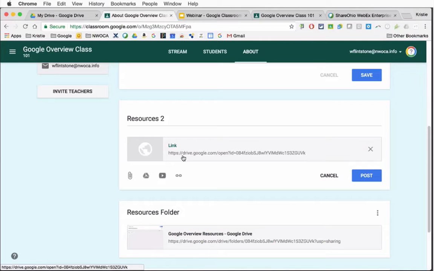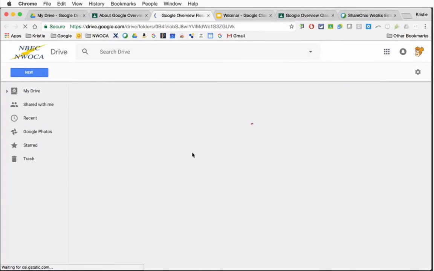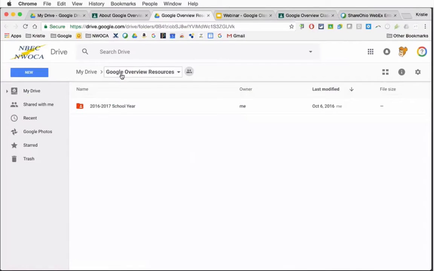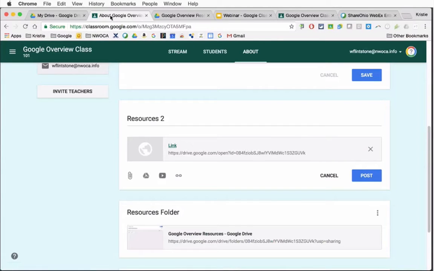Now it's going to pop up. It'll take a second to fill in the image there. But now when my students click on this folder, it's going to automatically open up whatever folder I had in there. So Google Overview Resources, and then I have another folder inside of that. So that's what's really neat about attaching those folders, is that you can constantly put things in and out.